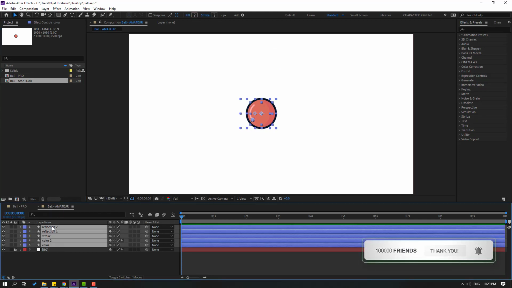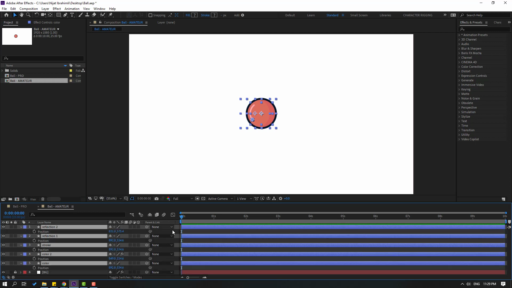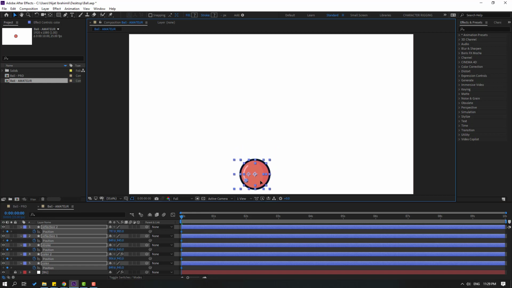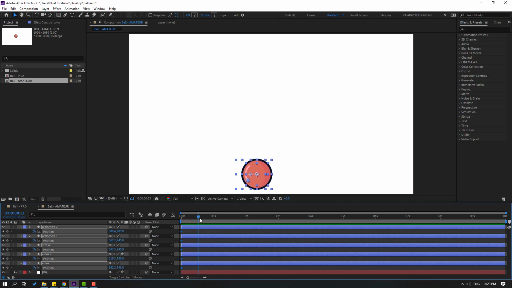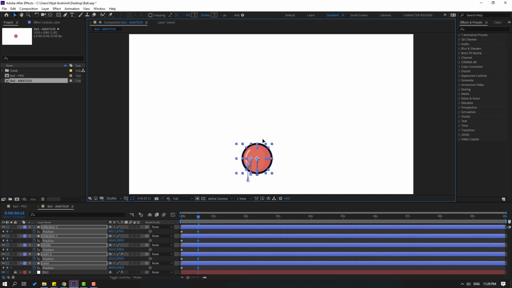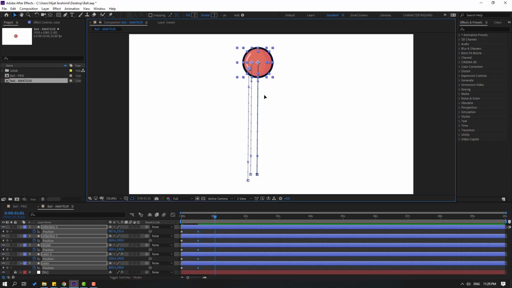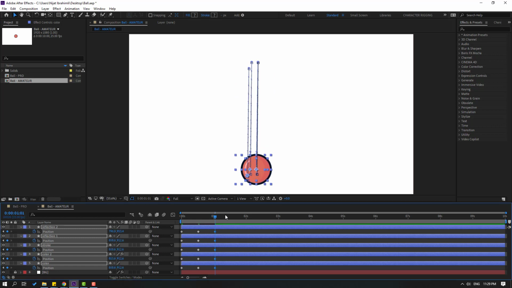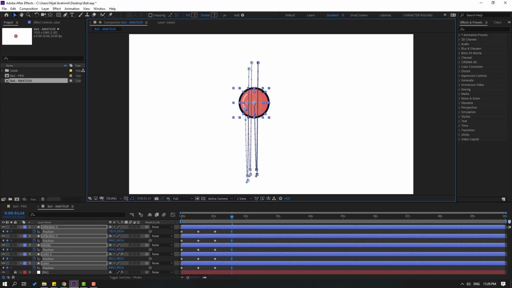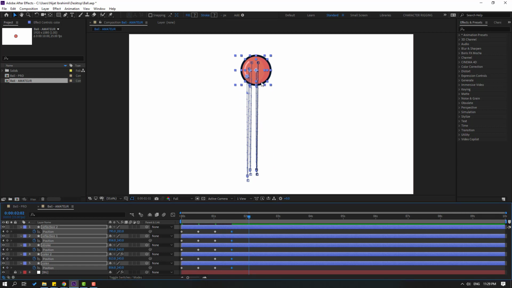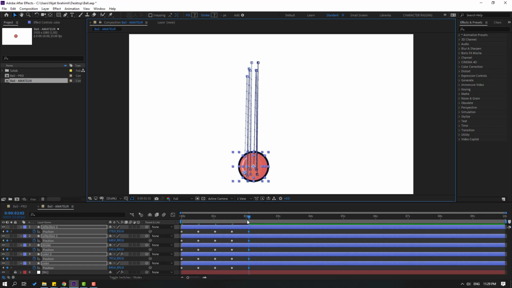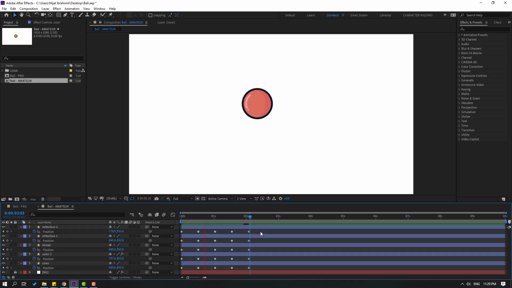Let's select all these layers and press P. Make new keyframes and let's move to here. Go to some keyframes and move up. Go to some keyframes again, move down, and again go to some keyframes, move up, and make another one. Go to here, move down. So let's animate. Okay, this is like an amateur version.